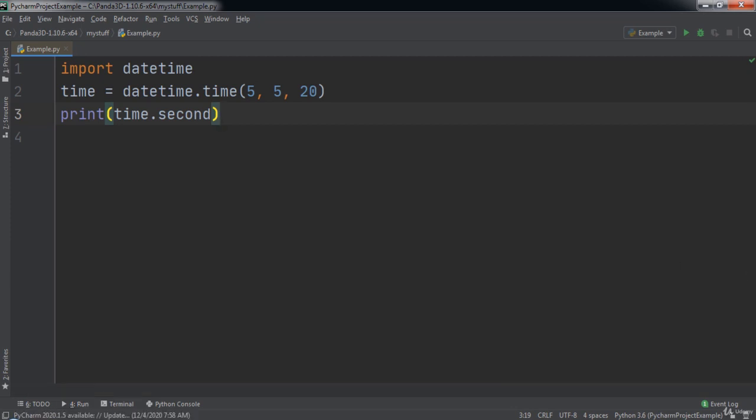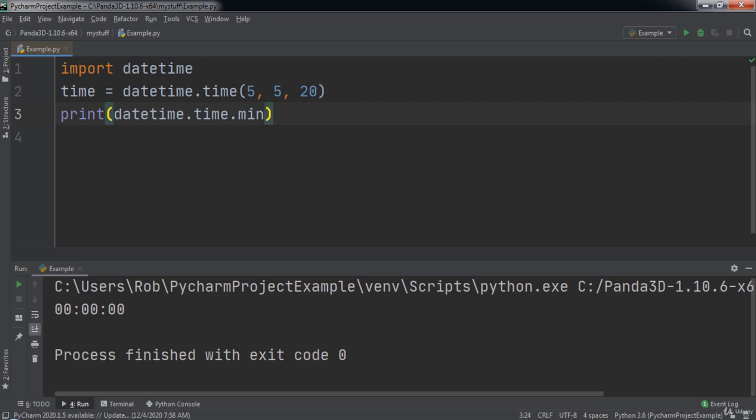To get the minimum possible value for a time object, we can use the time class's min property. Let's print out datetime.time.min to the PyCharm console. When we run the code, you will notice that 00:00:00 was printed, which represents 0 hours, 0 minutes, and 0 seconds, the smallest possible value for a time.